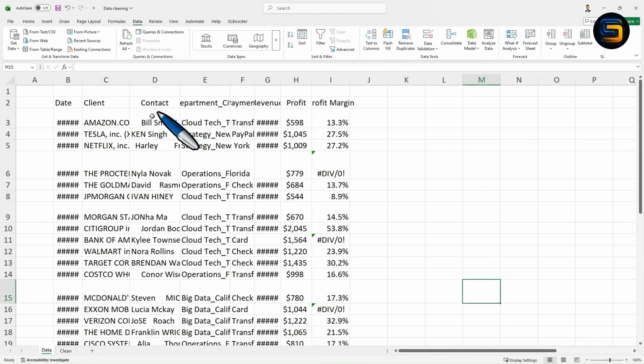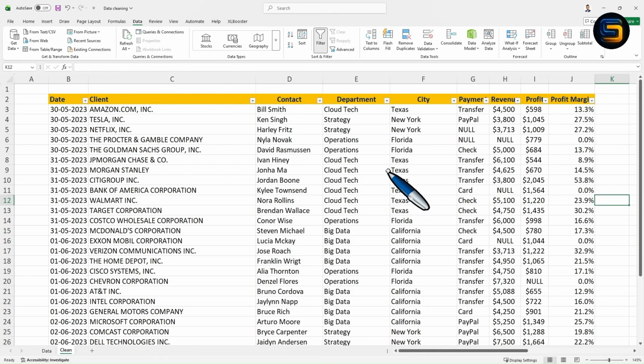If you see the raw data set, you cannot get insight from the data set, right? So after cleaning the data, we can get insight from the data easily. So friends, this is how real world data cleaning works.